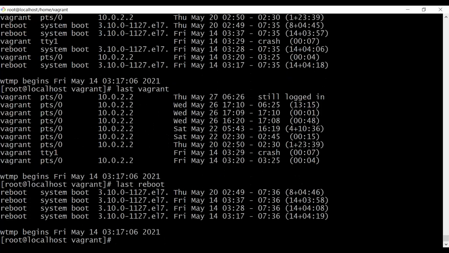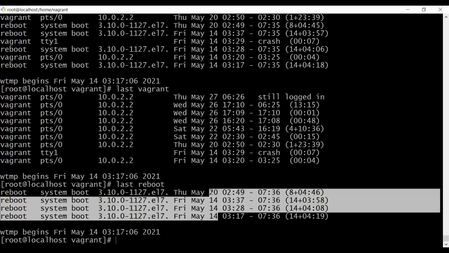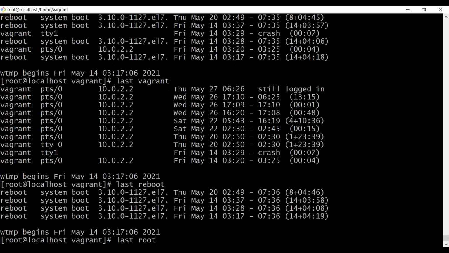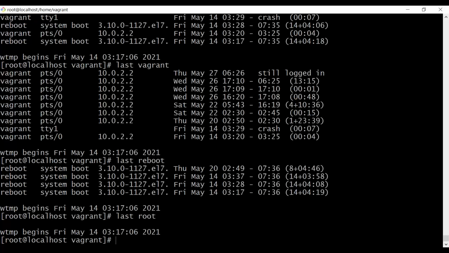and when it was last rebooted, that you can also get. Last reboot shows that this was done on these dates and these times the reboot was done, and whether the root user has restarted at any time or not.